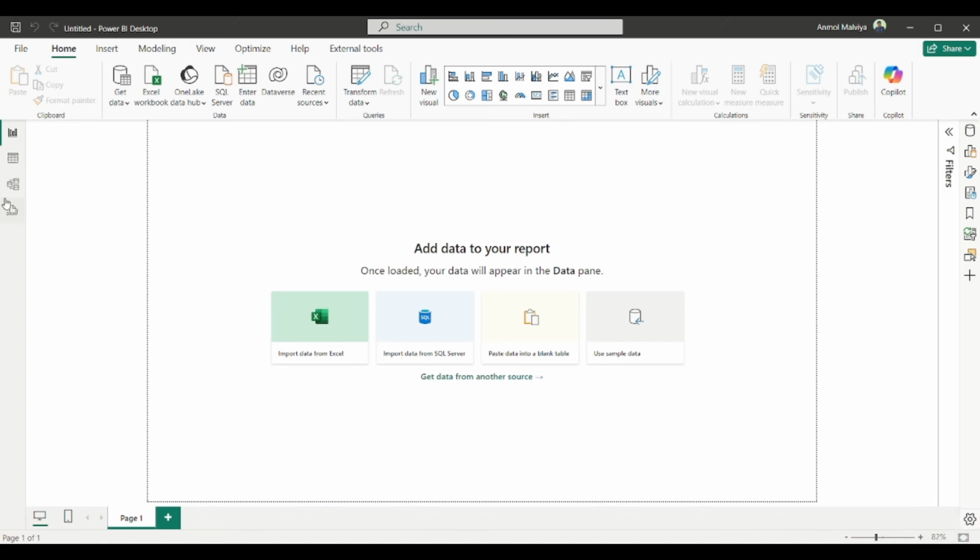So yes, we have covered the left part, which is the views, and the right part, which are the panes. Now coming to this ribbon, we can say the top ribbon. From here you can find the home section where we have the option for get data. Using this we can import the data from various sources, and in our next video we will cover this in detail.